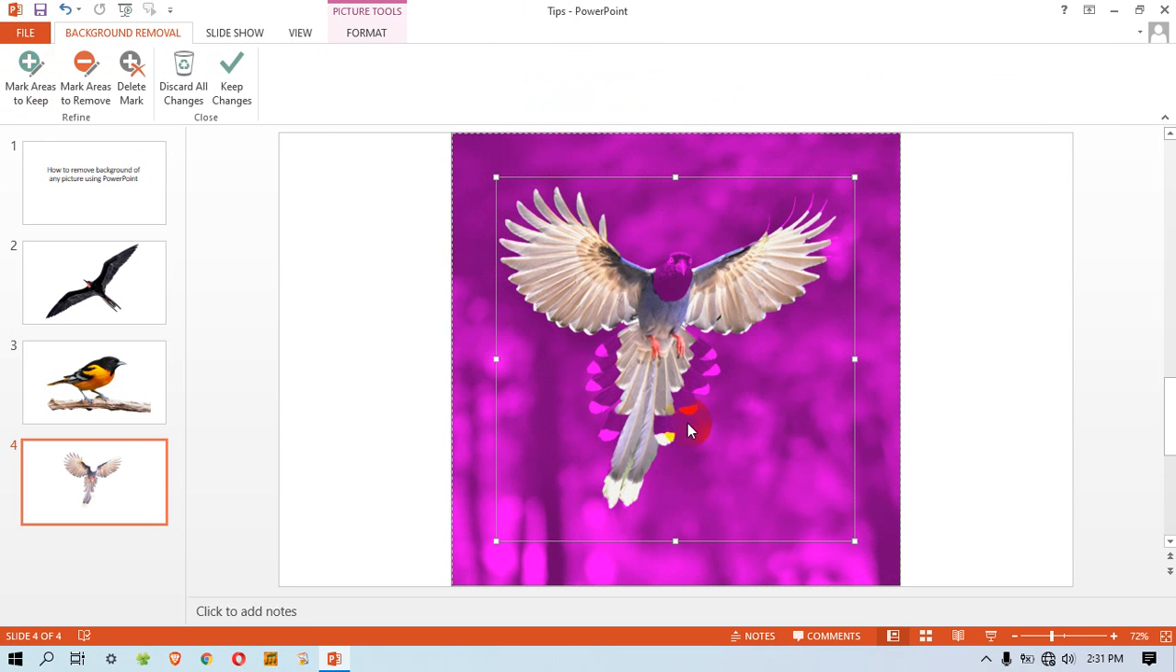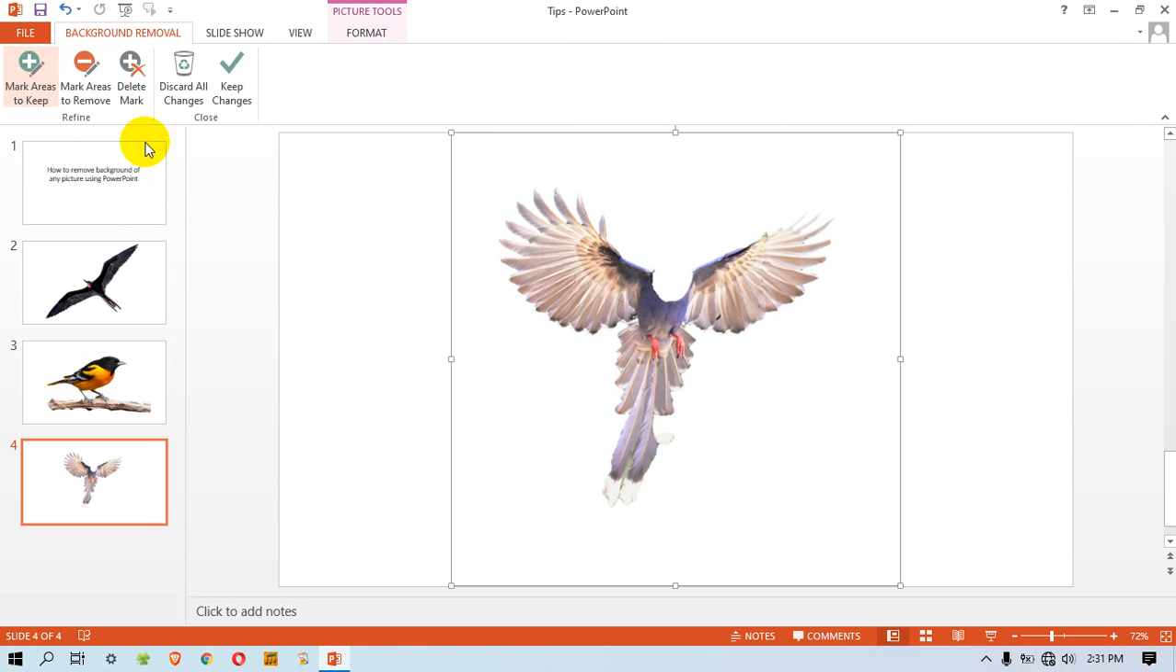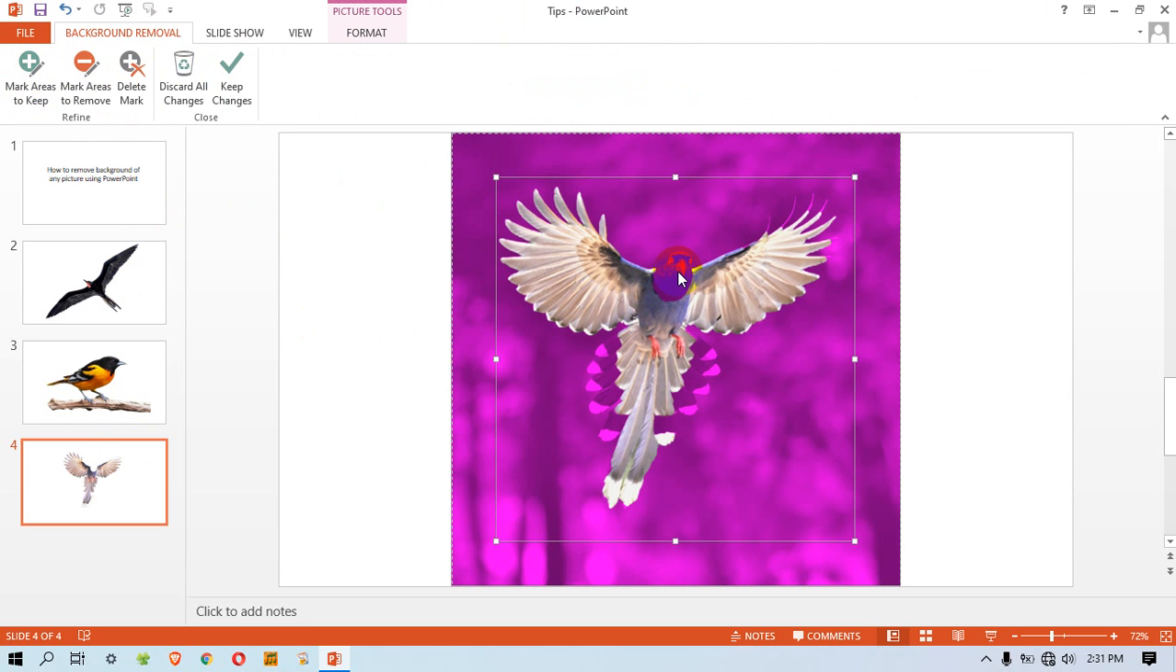Look here, when we keep changes, it will remove this face and this feather, but we want to keep it. So what we do, we go back, and this is violet, this color. So we want to keep this area. So what we do, mark area to keep. We just drag one small line here. See, this area will be kept, but again we want to keep this area, so mark one line here. So now we can see the whole face, and also this feather, we mark a small line here.